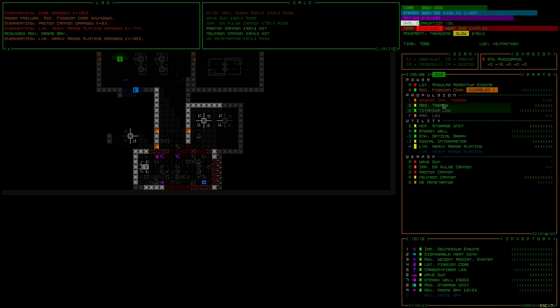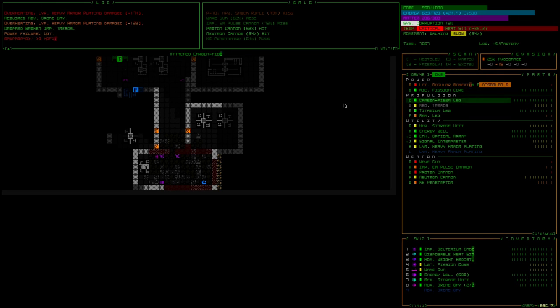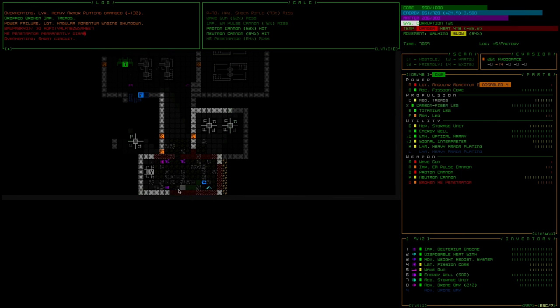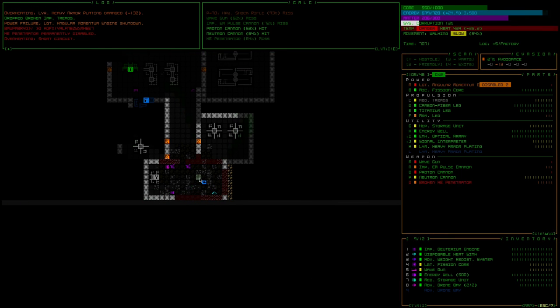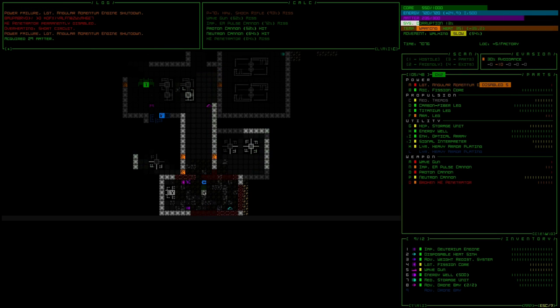I'm not gonna attach it quite yet. What if I do that? I think that's better than having these busted up treads. And we actually also have another leg. I think that might be taking care of us. I think that armor like saved us, honestly.